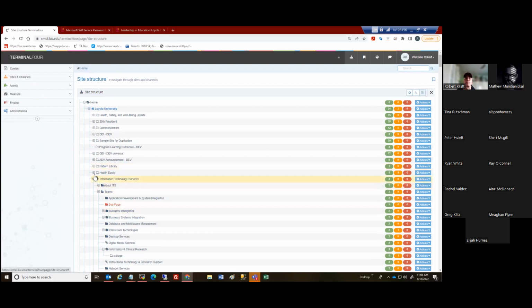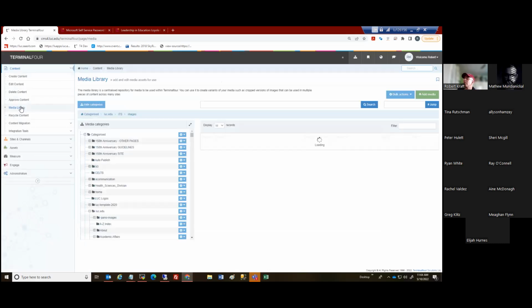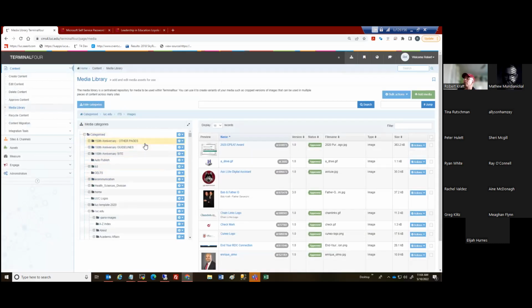There's two ways to get into the media library. You can be in your edit screen, and in your edit screen go all the way in, or from the main T4 page up here, you can go to content, and you can go to media library. Okay, and then here you can see the T4 media library.